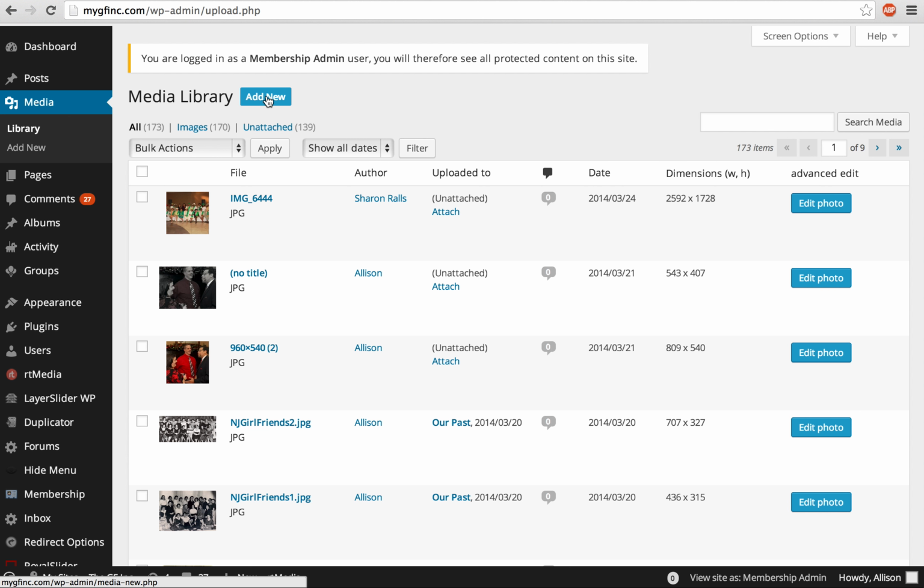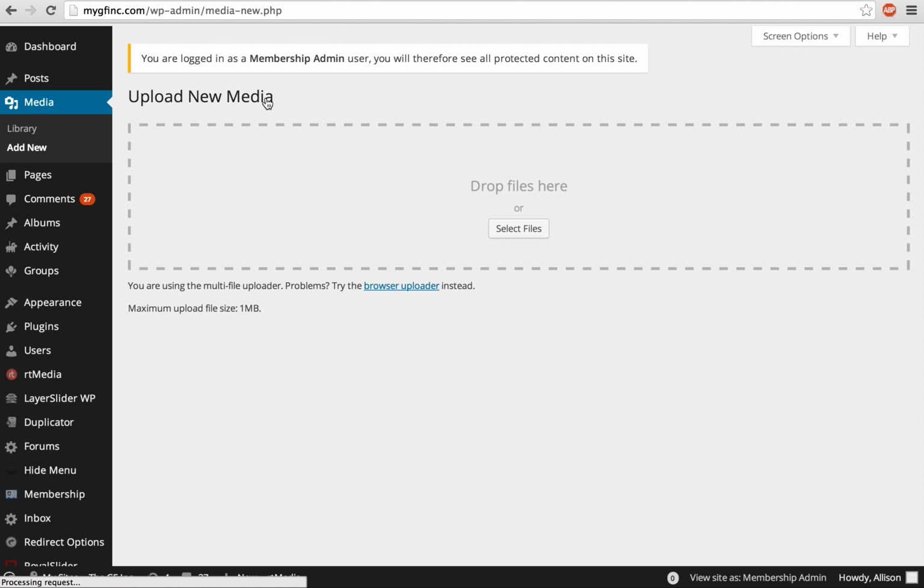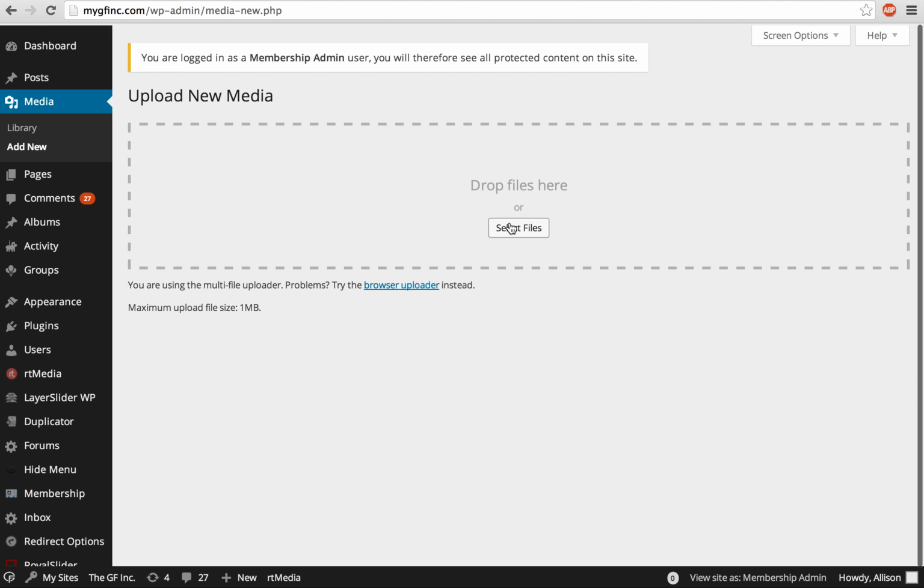So you can either add it from here, while you're in a picture, or you can use the drop down from the media icon over here. You can click add new. So let's go to add new. And what you can see is drop files here or select files.